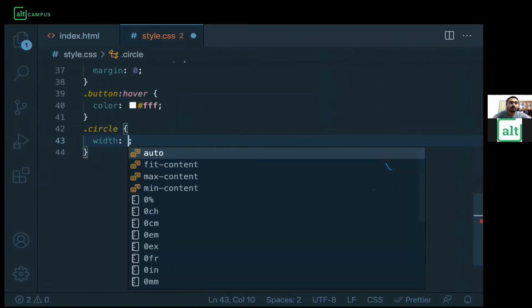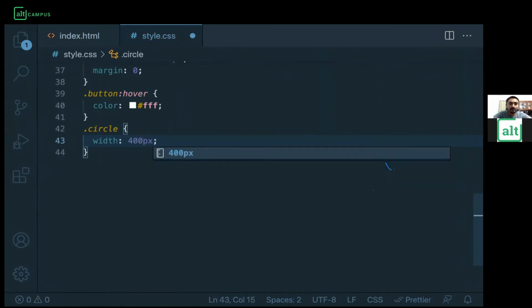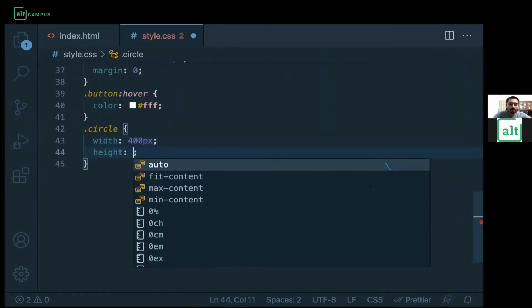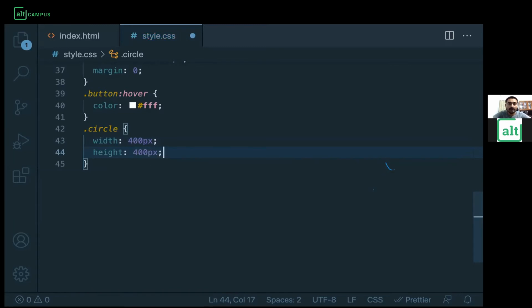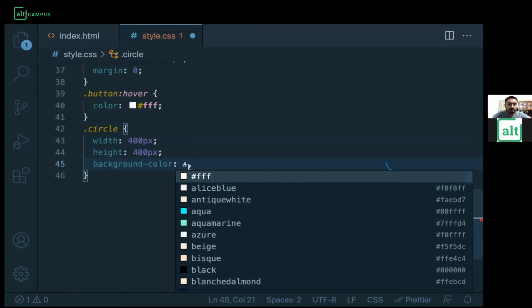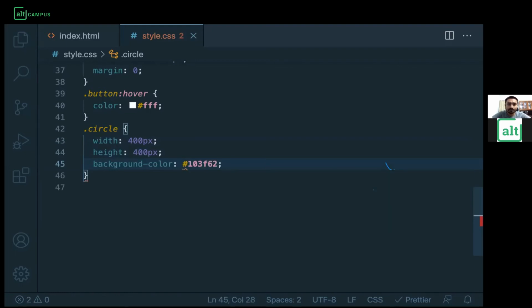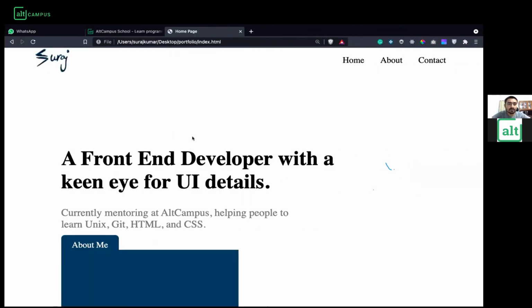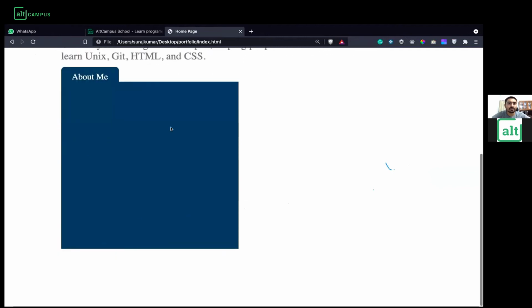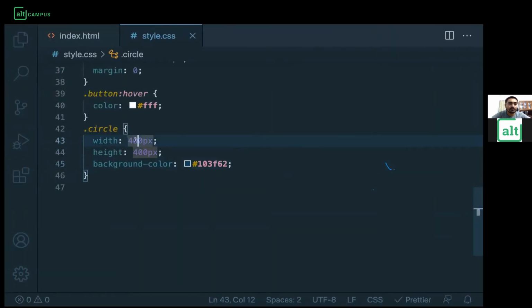So let's apply a width of maybe 400 pixel and a height also 400 pixel. And then we'll apply the background color, the same color. Save this, just have a look. Okay, we got it. I think that's very big. 200 would be perfect.